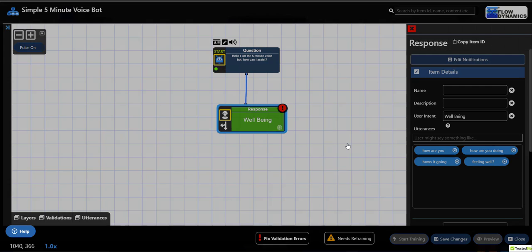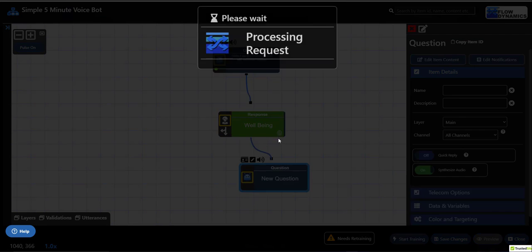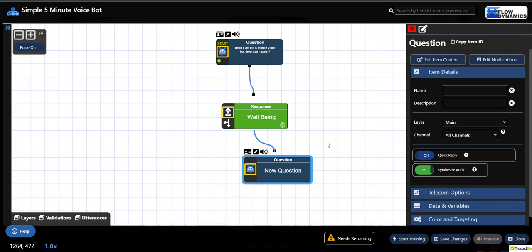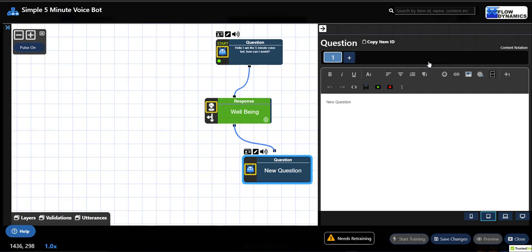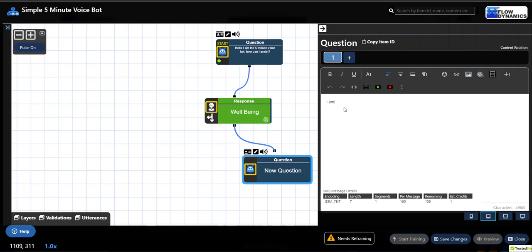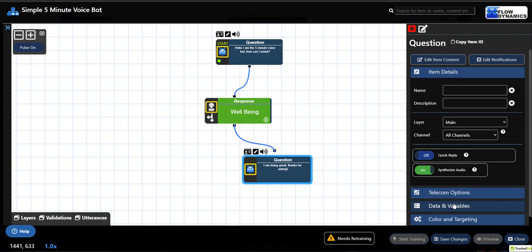So we're going to add a question here. Questions are actually essentially statements from the bot to the user. I know it looks a little bit interesting because it's a question, but a lot of times the bot will be asking questions, so it was kind of designed to be called a question essentially. We can move this stuff around a bit, and here we're going to put "I am doing great, thanks for asking." This is very simple, and we're going to target back to the beginning.